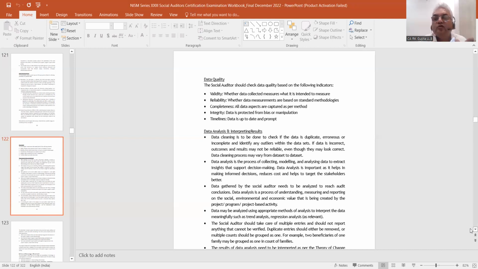So if there is data duplicacy or some apparent error or incompleteness of data, then that has to be evened out. So data cleaning is to be done. Second is data analysis, the process of collecting, modeling and analyzing data to extract insights that support decision making.